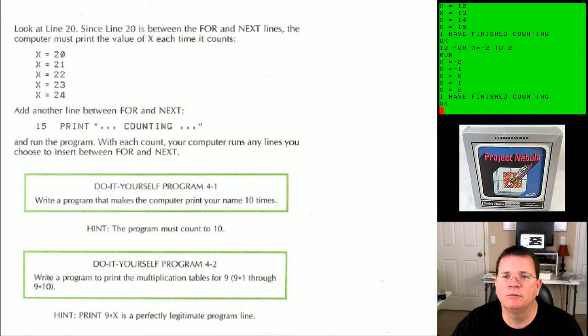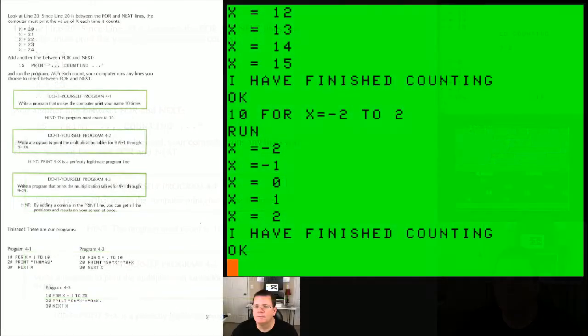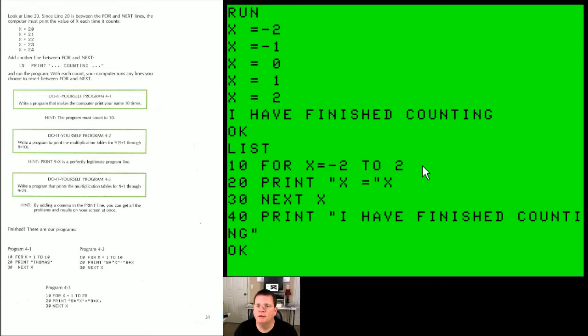With each count, your computer runs any lines you choose and inserts between your FOR and NEXT. So let's go back and add it. If we list this right now, line 10 is going to do a FOR. We have to type in a line 15: PRINT quote, dot dot dot, space, counting, space, dot dot dot, quote.